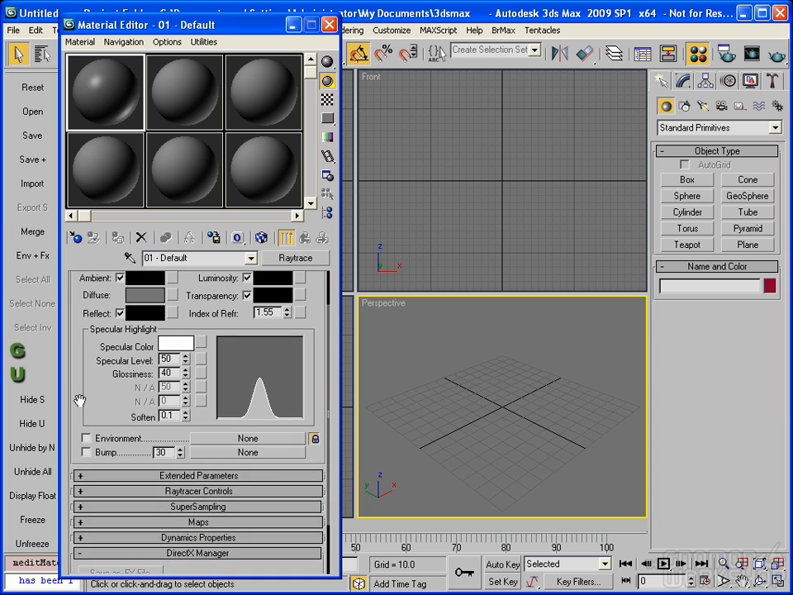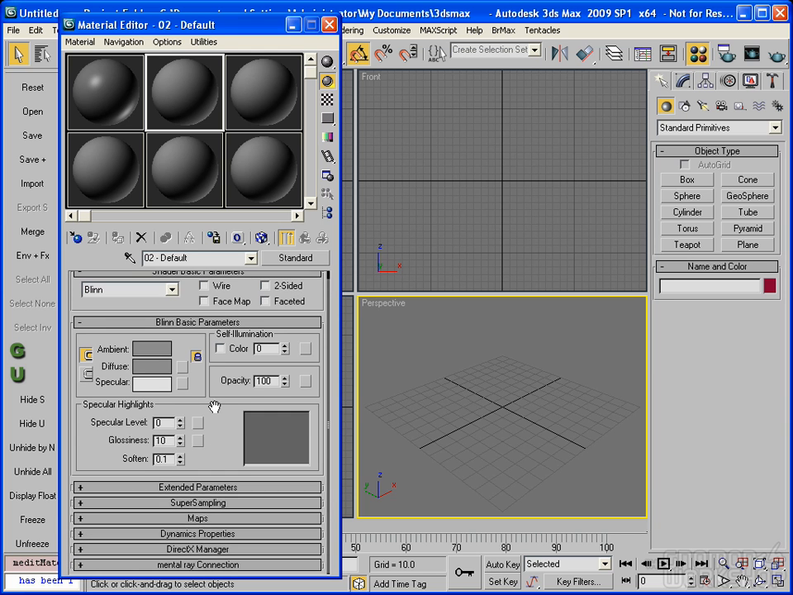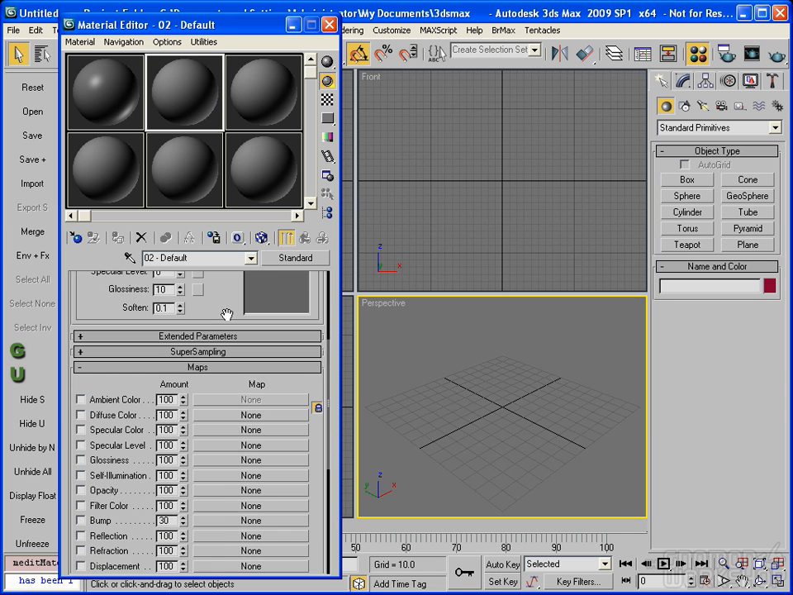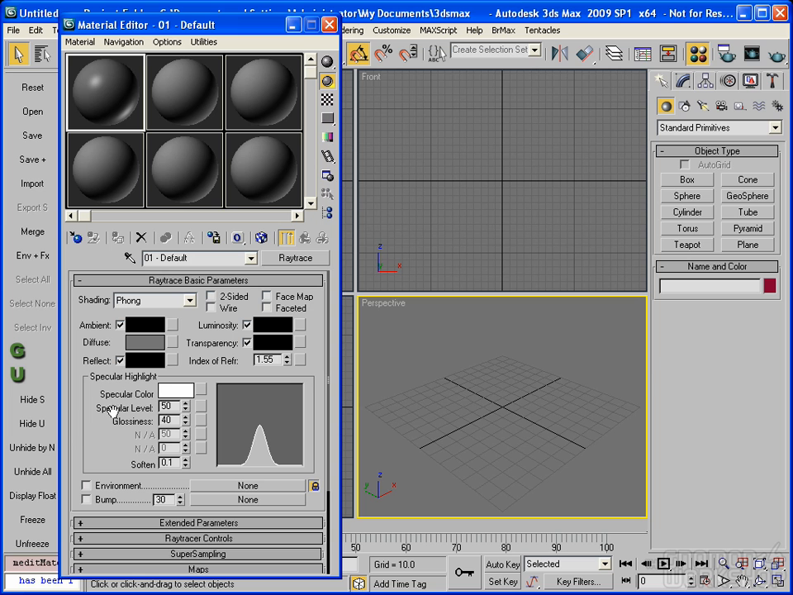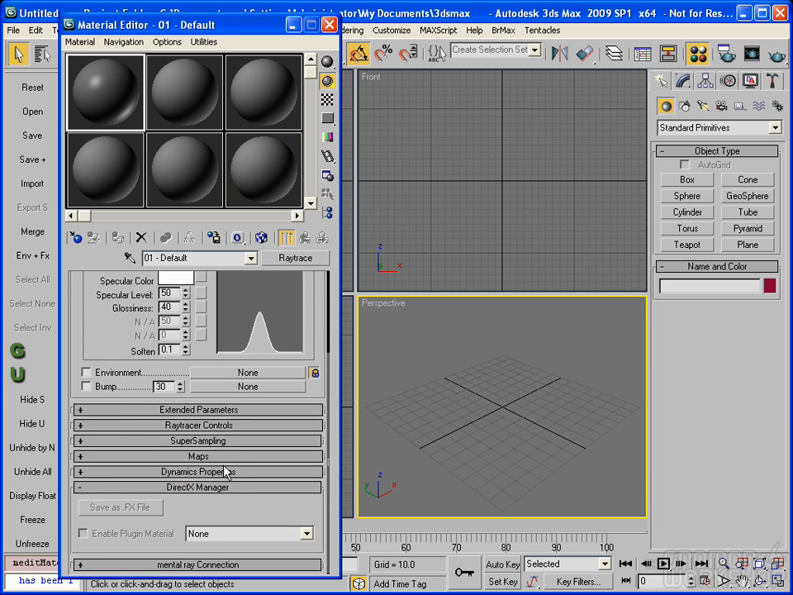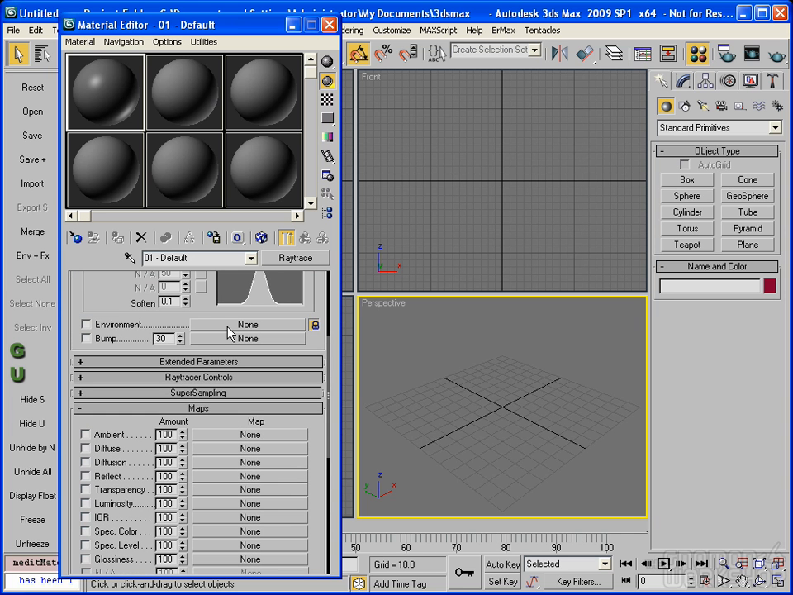So the main thing I want to point out is that in the standard material you had the specular reflections broken into two parts. You had your highlights here, and then you had your reflection down here. And in the ray trace material, this is now broken into three parts. So you have, again, your highlight up here. And then down in here, you have two slots, one called the environment slot and one called the reflect slot.